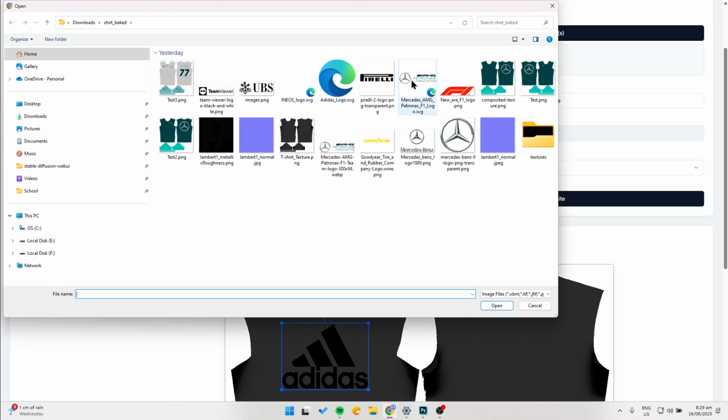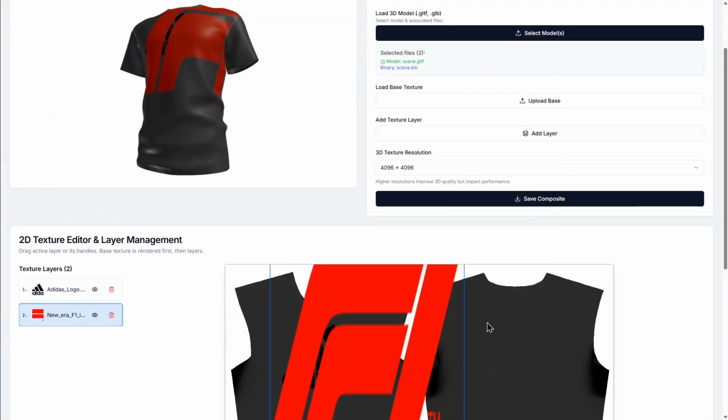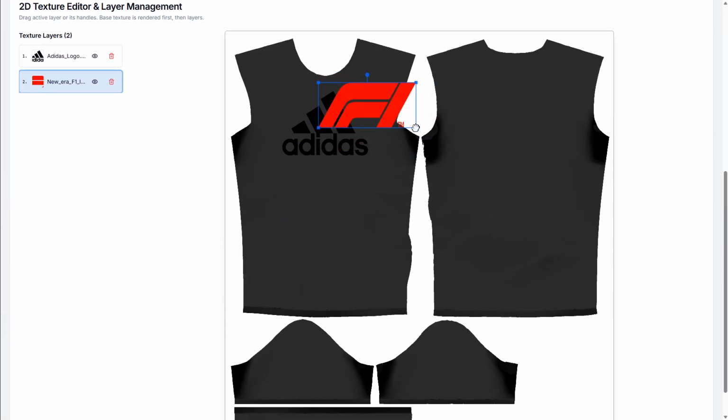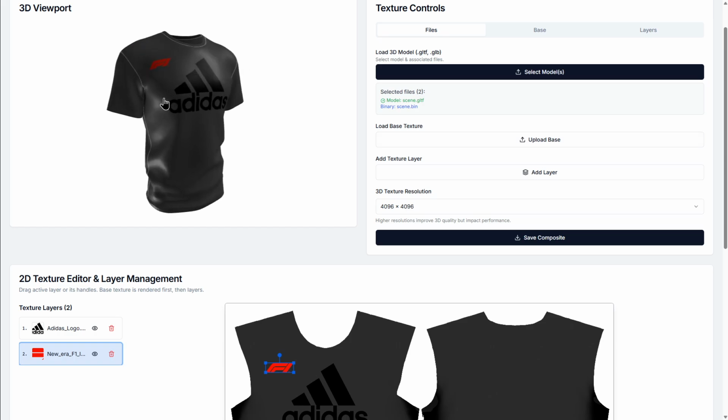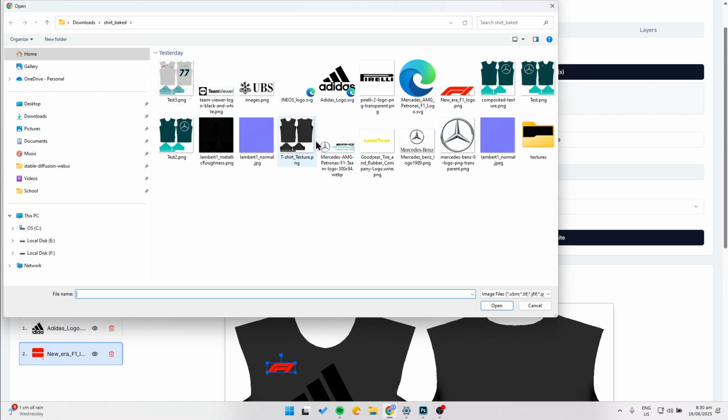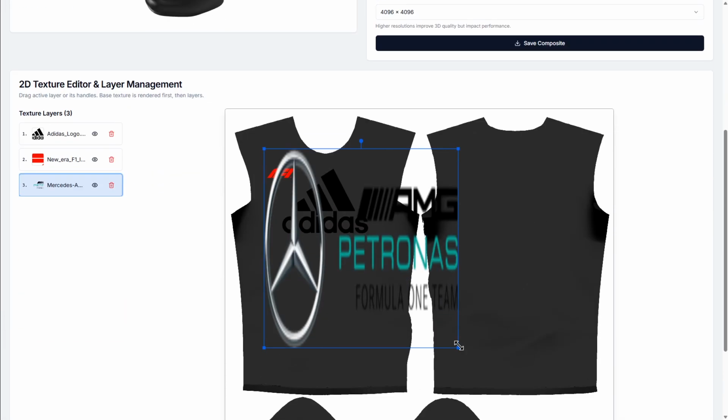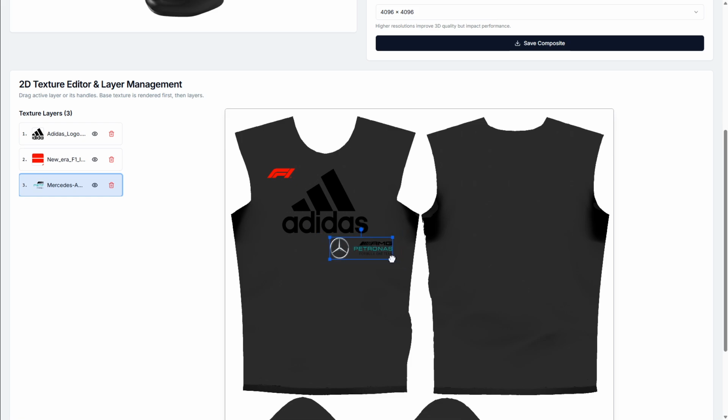If we add another layer, for example, I want to add F1, because my reference was like an F1 uniform. So there, say I want to add the Patronus logo. There you go. And this is in 4K, by the way. Can you believe that? It's loading this fast, and we're using all 4K images.